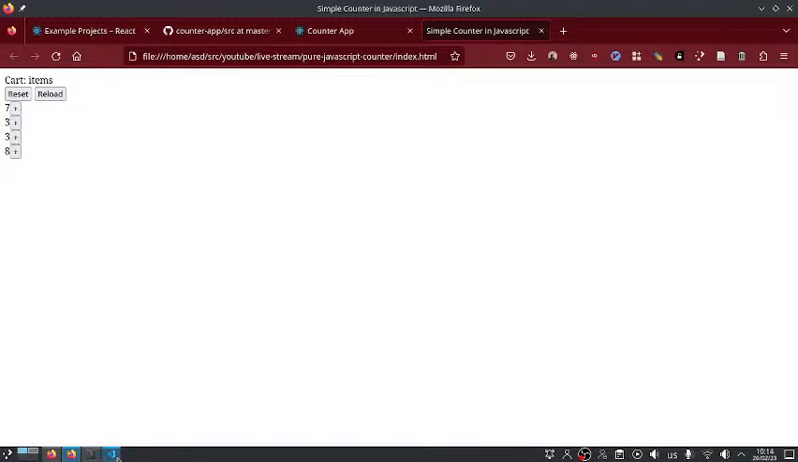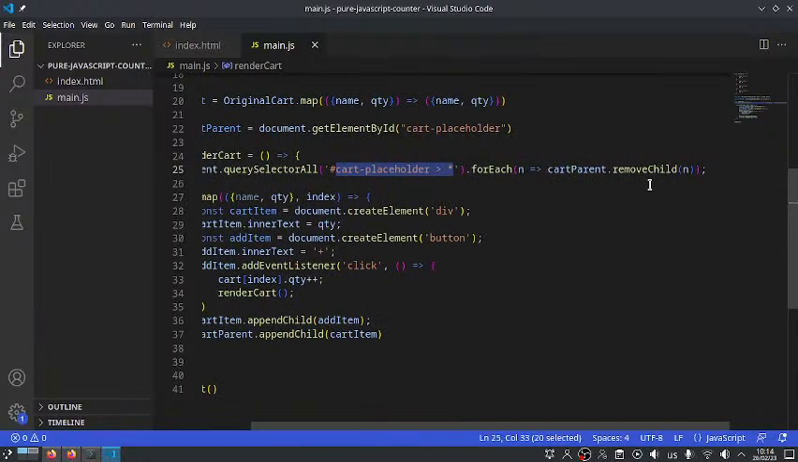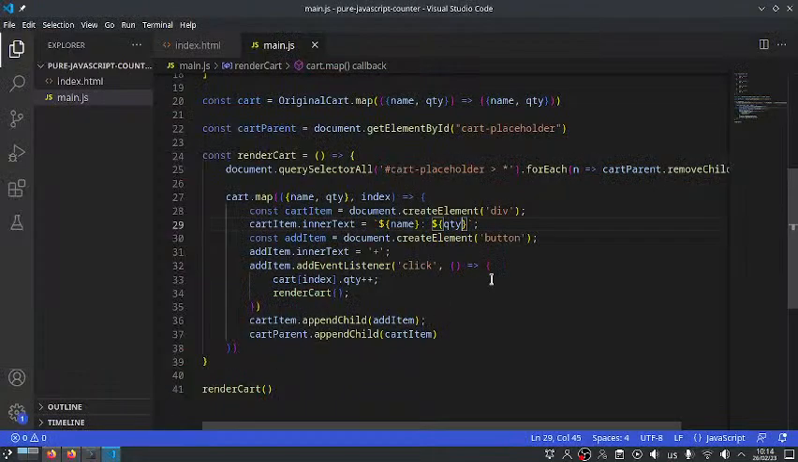Cool. So what I'm doing is rendering the cart. First I'm taking whatever children are there in the cart placeholder. I'm removing all of them, and then I'm rendering each item in the cart. Let me actually show you the name also so that it becomes interesting. Yes, let's render it. See this. Yeah, so I'm deleting the whole tree and then recreating.